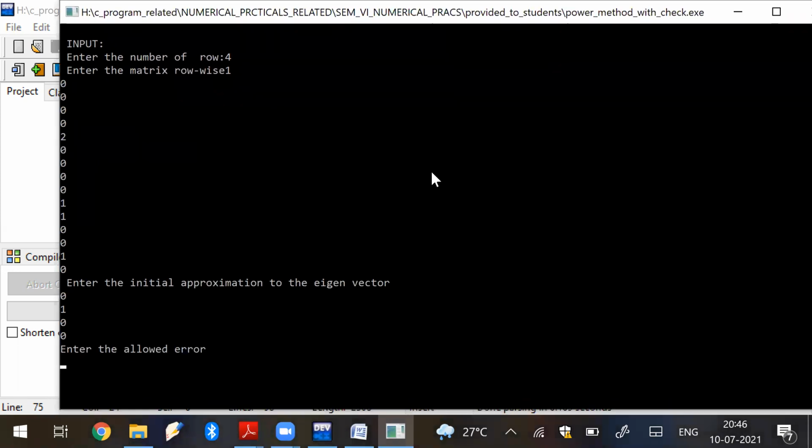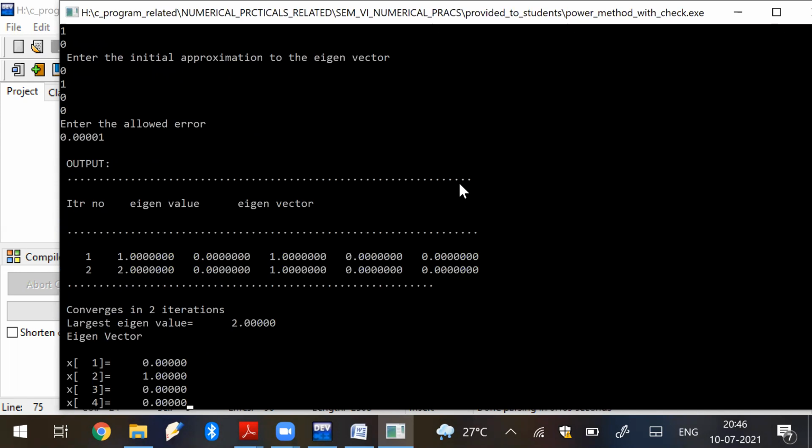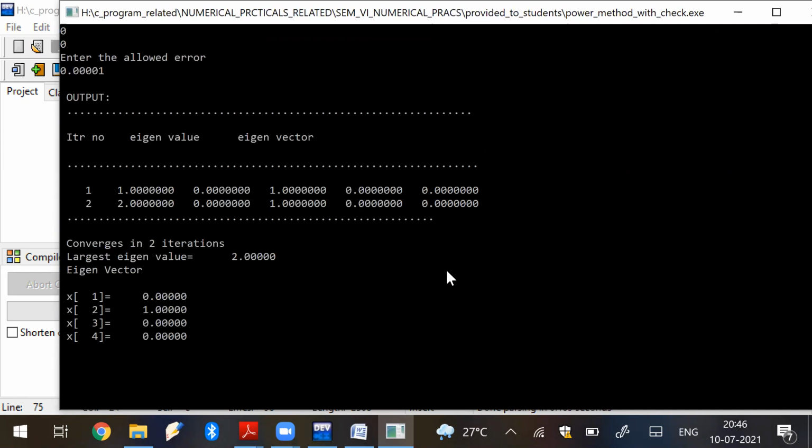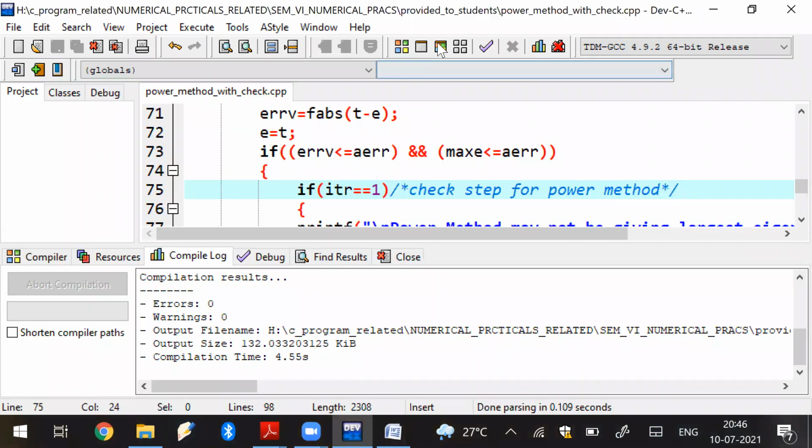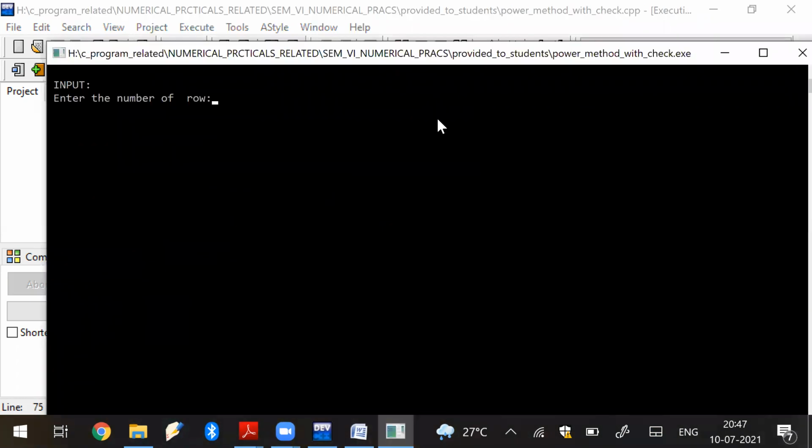Then error level, considering 3 decimal places as the accuracy level, I am giving this one. So here you see, in two iterations only it is converging. You are getting this one as the eigenvector, and you are getting this one as the largest eigenvalue. In that case, you are getting more than one iteration. And you may also give another eigenvector where you do not exactly know what the eigenvector corresponding to the eigenvalue will be. So let me show that one also.